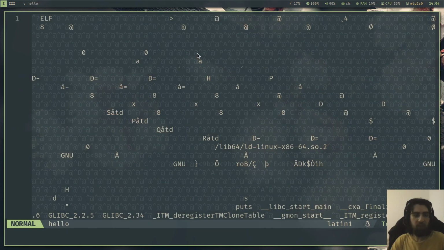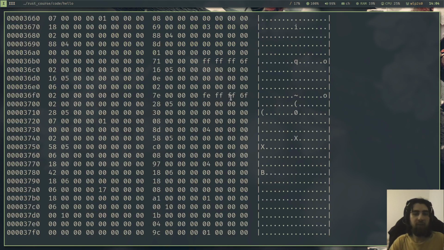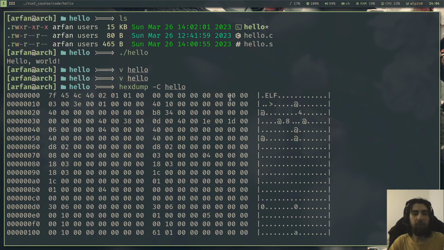Okay? Now to actually see the machine code, we will need a sophisticated program for that. For example, hexdump, and we can then pass the hello program, and as you can see, now we have the program written as binaries, but in a hexadecimal representation. So this is still not binary, this is hex, base 16.